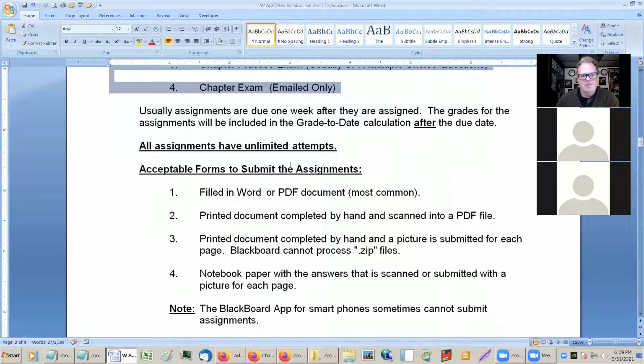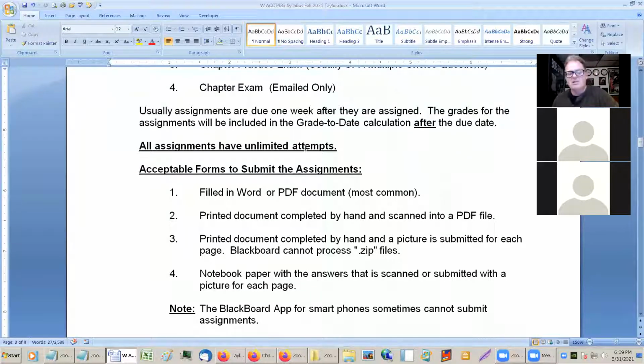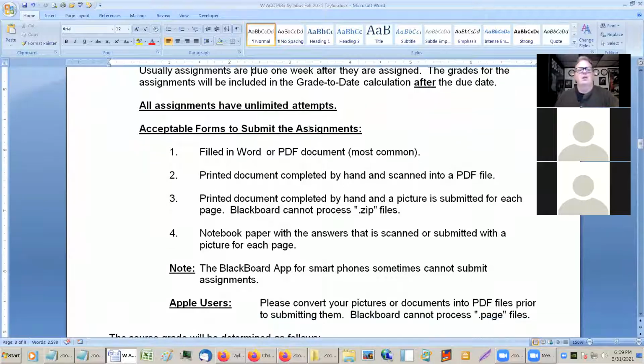Okay, this part, the rest of the stuff is just Mickey Mouse. This part is important. All assignments have unlimited attempts. So you can turn something in. If you did it wrong, or you turned the wrong thing in, you can resubmit it. You don't have to tell me. You can tell me, but you don't have to. They have unlimited attempts.